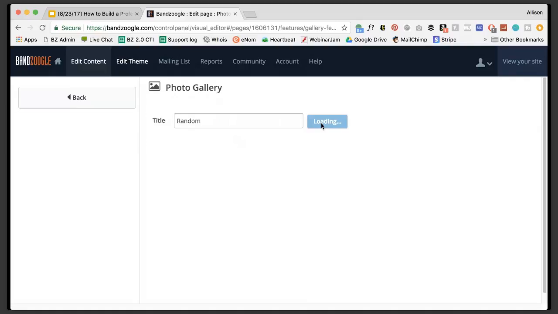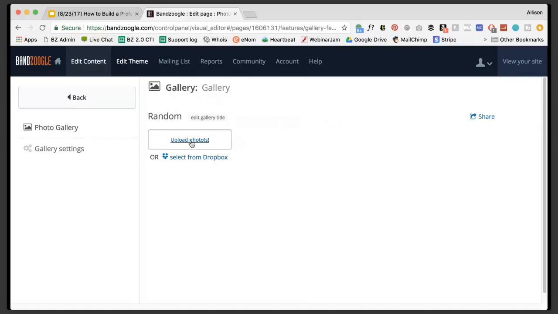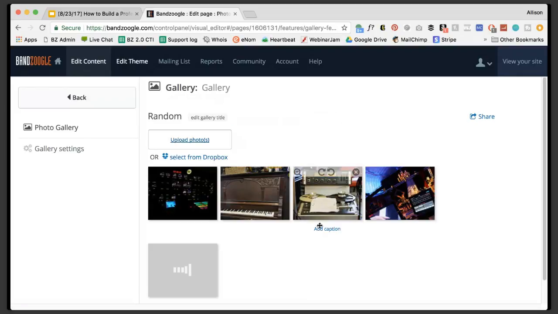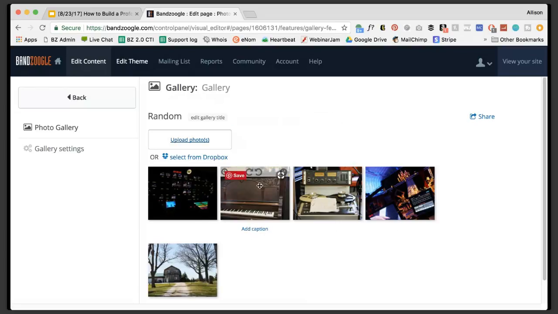And then you can upload your photos. You can upload them from Dropbox or you can do it from your computer. You can select up to 20 photos at a time, and you can just add them right on your site. So you don't have to upload those individually. You can upload as many as 20 at a time, and then they'll pretty much go on the gallery pretty quickly.